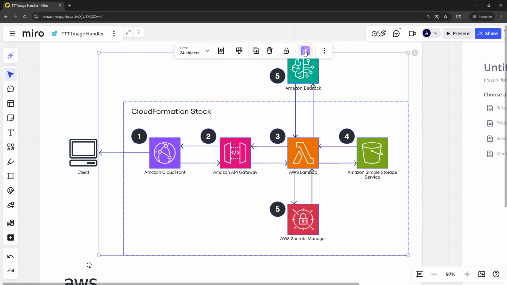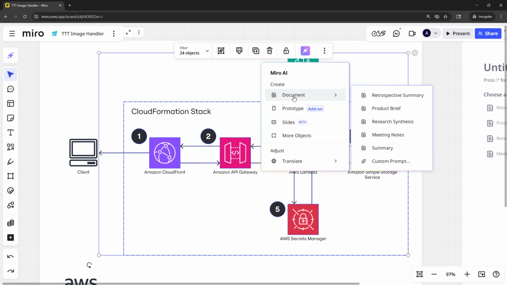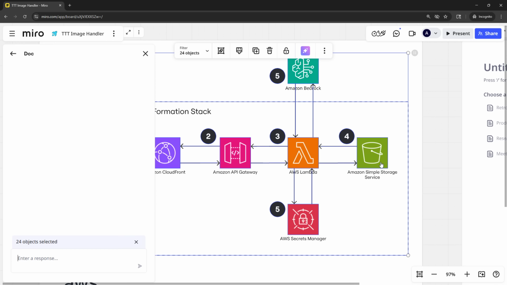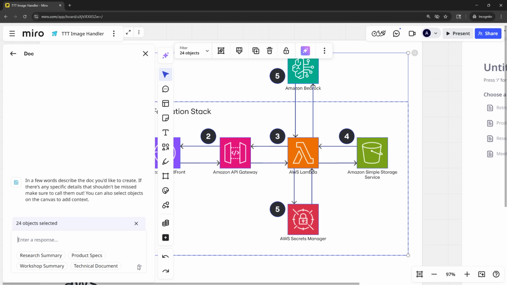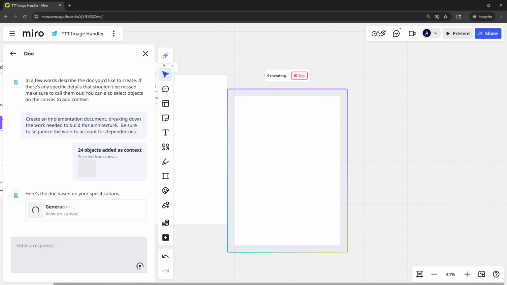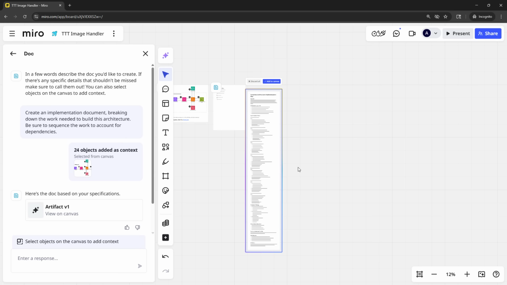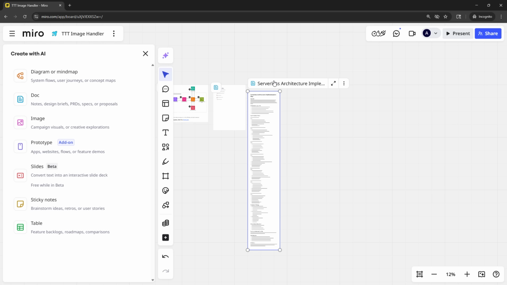This menu will appear up here, and we've got the button for Miro AI. Let's come into Document, and there are several things that you can just do out of the box here, but we can also submit a custom prompt. Let's ask for an implementation document, breaking down the work, giving it more detail, and see what we get. Okay, here we go. There's our implementation document. Let me add this to the canvas.